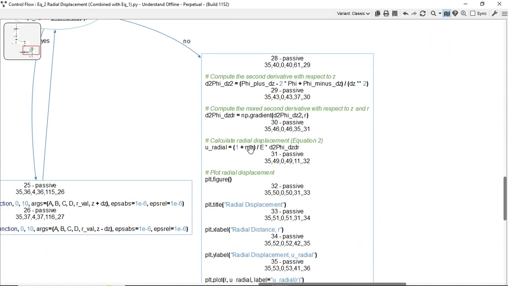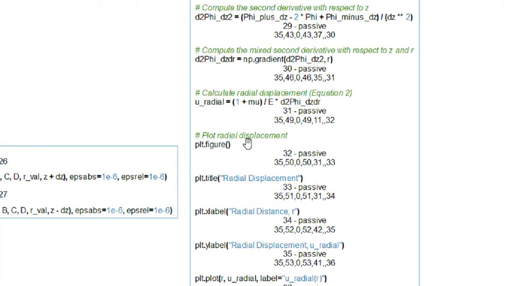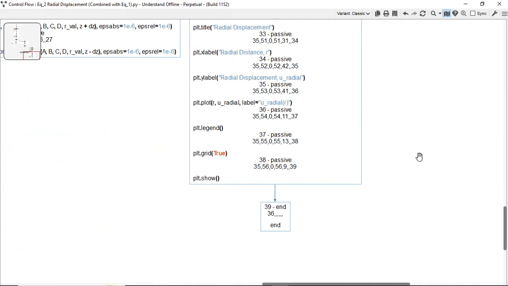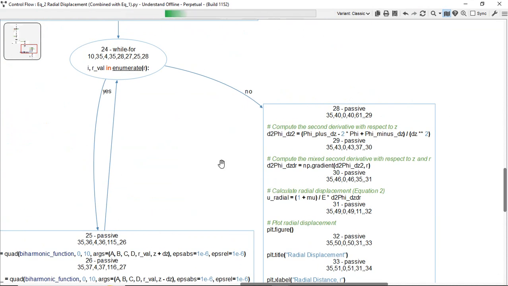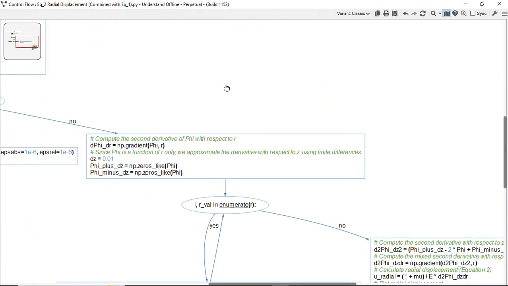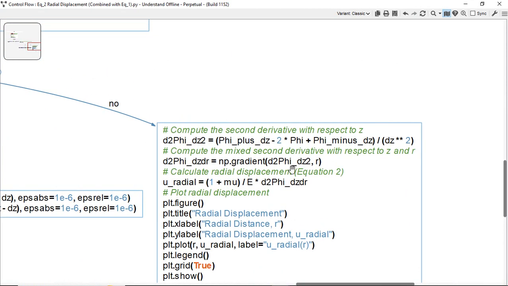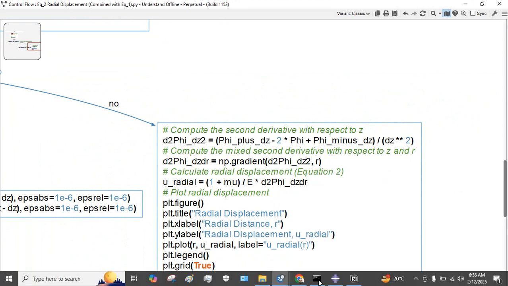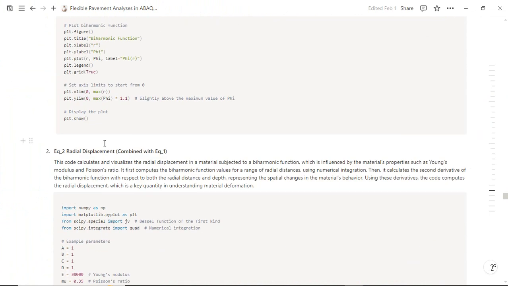Then further we discussed this 1 plus mu divided by E. So this is the radial displacement that this code is calculating here, and then it is plotting the radial displacement for us right now. So then we got these constants, etc. This debugging, I'm not going to leave this debugging mode switched on. It's very difficult to explain the code here, but we got what we were looking for. This is the main equation that we are discussing right now, and this is equation 2, which is given here in this lecture.